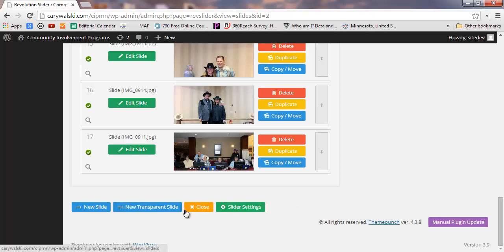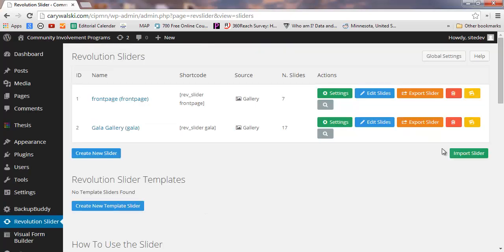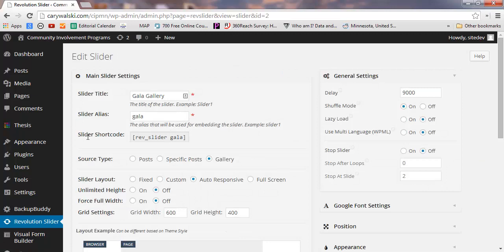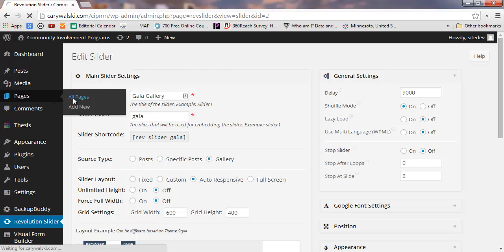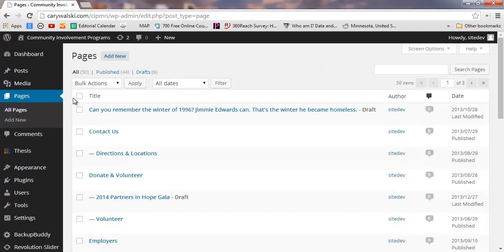So what I'm going to do here is close this out. And that should bring me back to here. We can go to the settings thing here. And so what I'm going to do to insert this into my page now is grab this slider shortcode, copy that. And we're going to go to the page on the website that I would like to add this slideshow to. And I'm just going to grab something random because it doesn't really matter. So we're going to pretend that we want this on the gala page here.